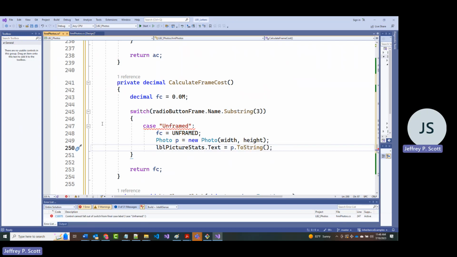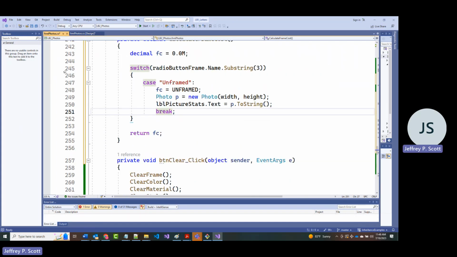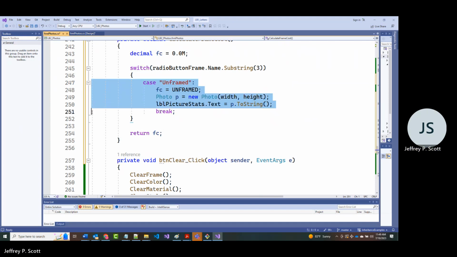All right, and I need a break in there. Okay, so if it's a frame picture, if it's unframed, it only has a width and a height. All right, so that's all we have to worry about. There is no material cost. There is no color cost. There is no style cost. Can't be because it's unframed.